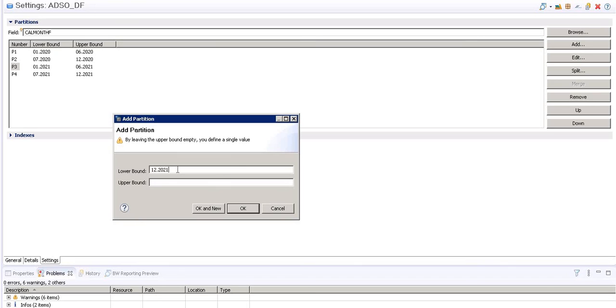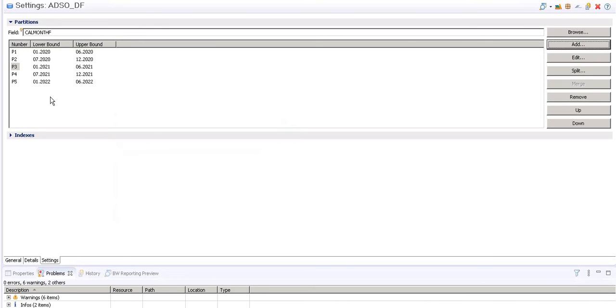Now again you can create the next value like 01/2022 to 06/2022. So in this case you can define all these partitions, and they will be numbered as P1, P2 to P5. So you can create multiple partitions for future days as well. Once you've done that, simply click on activate and your partition will be activated.